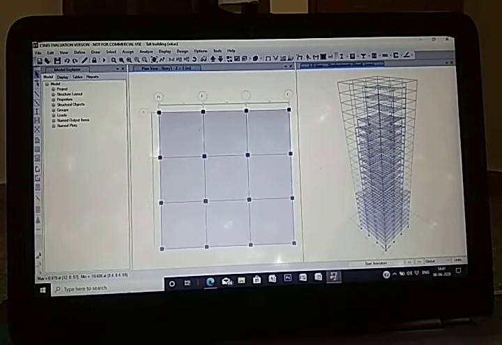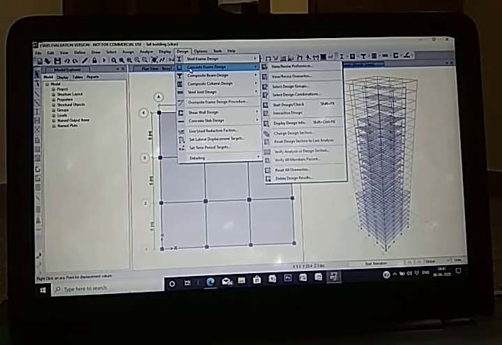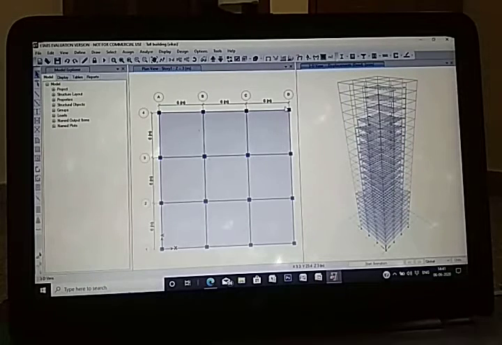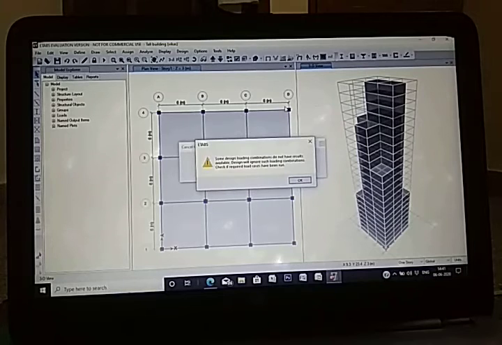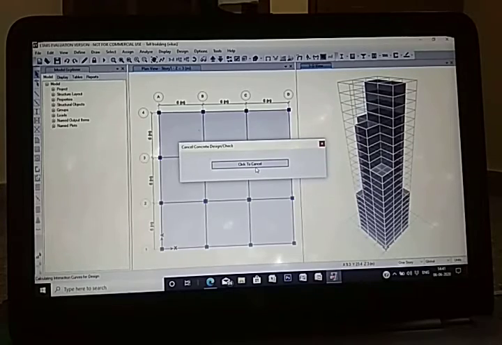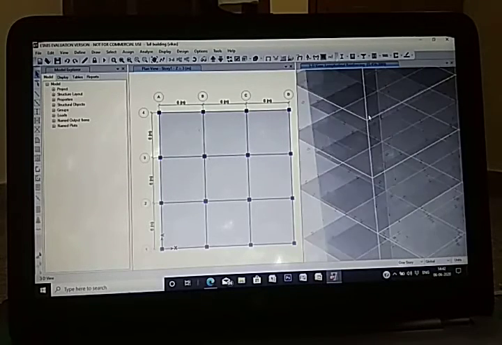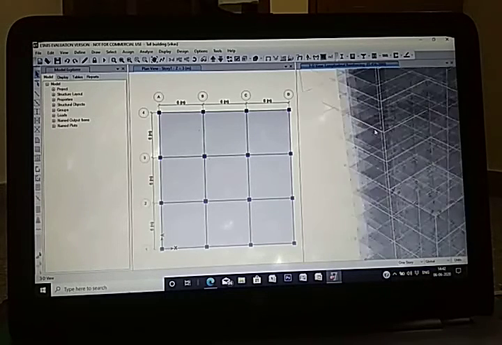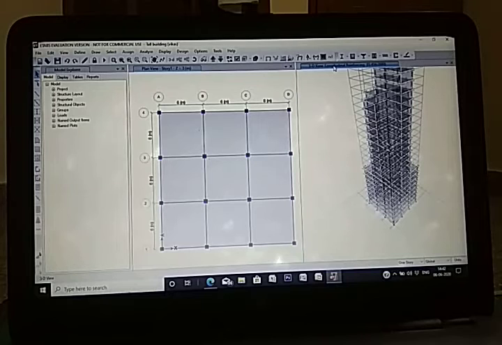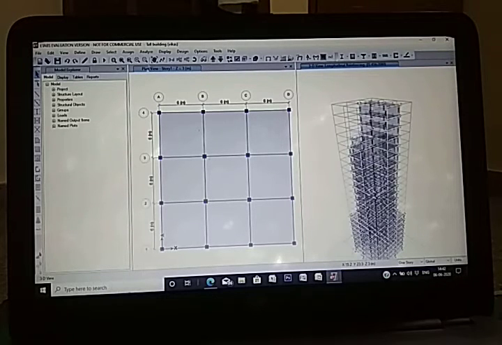Now we will see the design, concrete frame design. Here we will start check. This will take some time. Here we can see that there is nothing available. If there is any failure, it will detect it. Here we can see the values. In report we can see the project report.